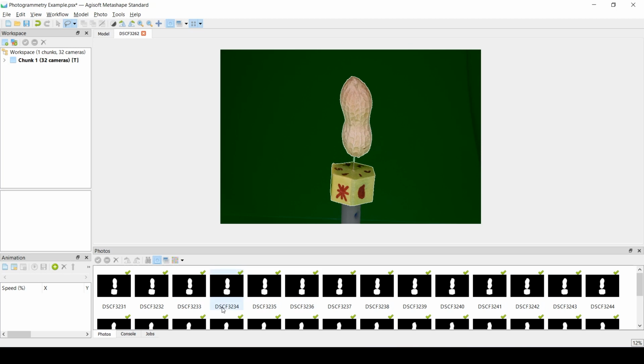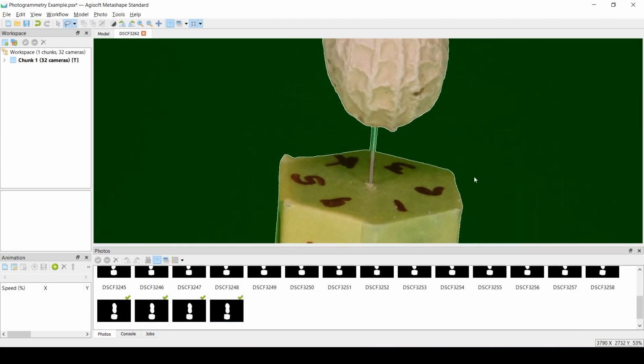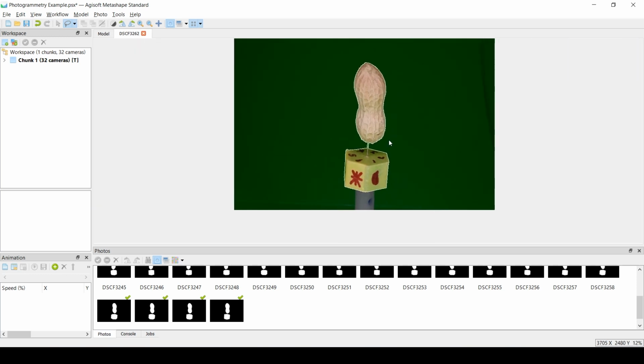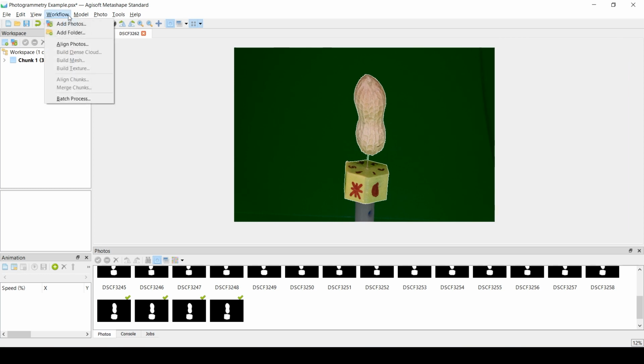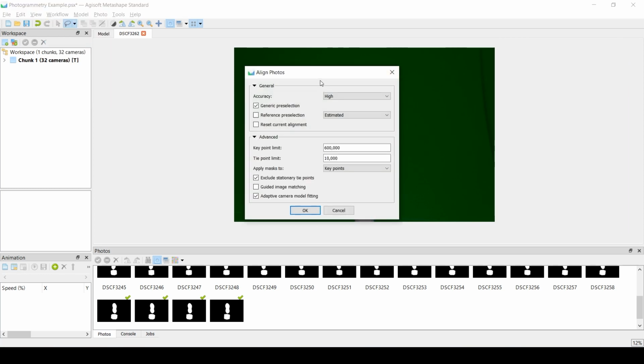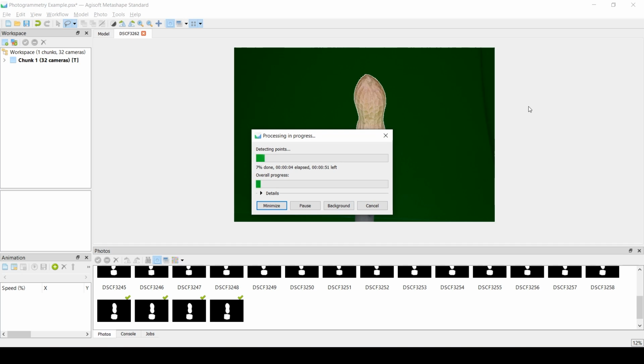Okay, I've gone over all the individual images and improved the masks so that they are highlighting the areas that I want to focus on when producing the 3D model. And the first thing I need to do is align the photos. So start with medium. You can see the settings I have here. I'm going to press OK and let that do its thing.